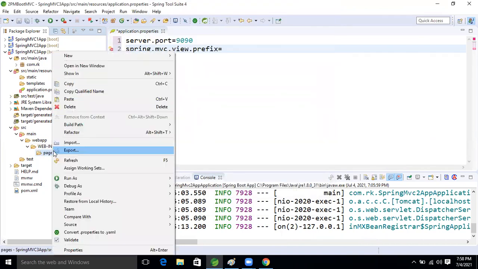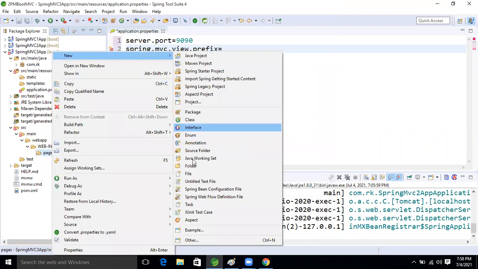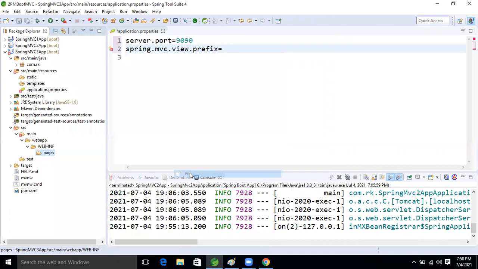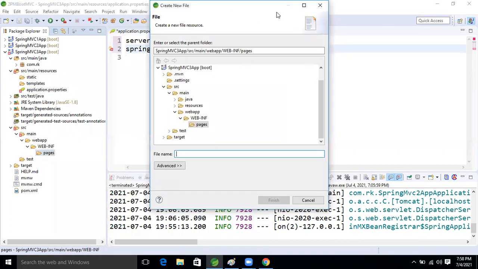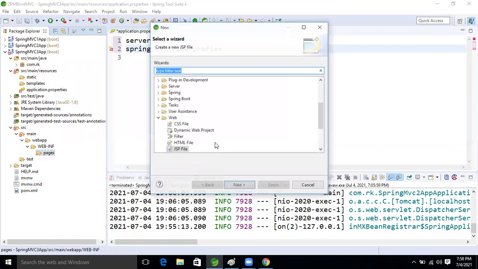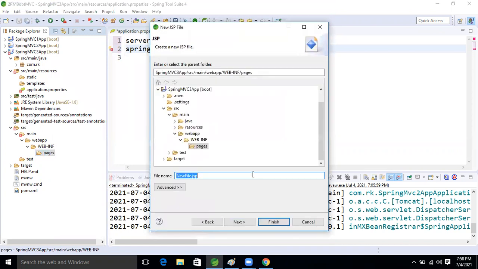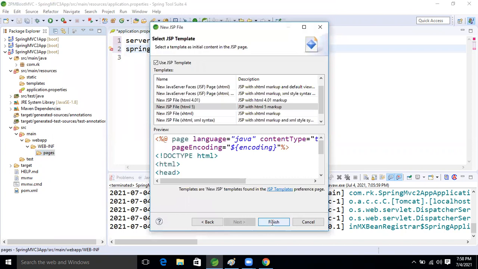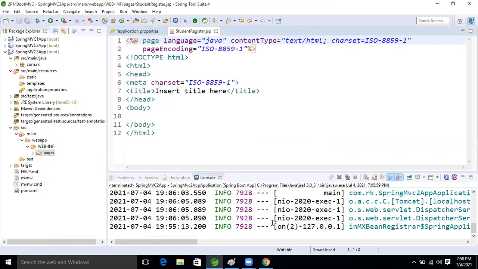Inside that, right click new, and what we will take now, guys? JSP. Student dot JSP, right? Good. Okay, so fine now, guys.